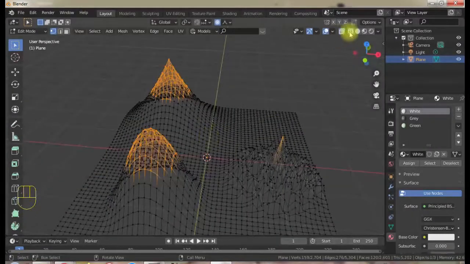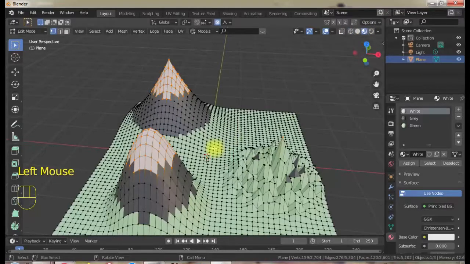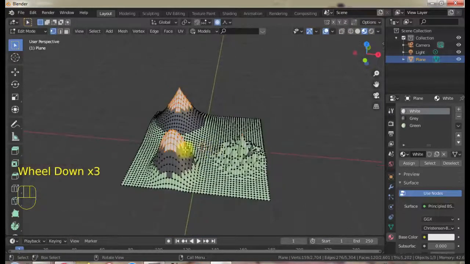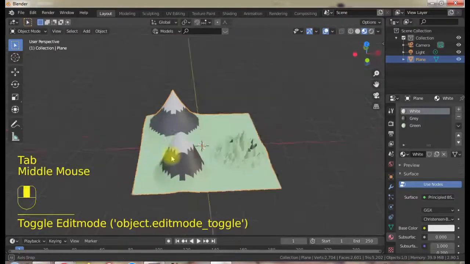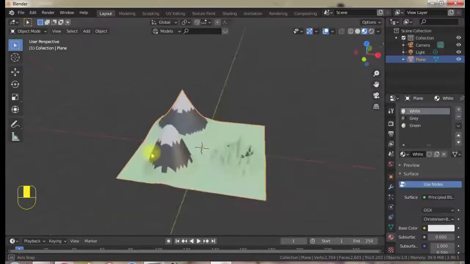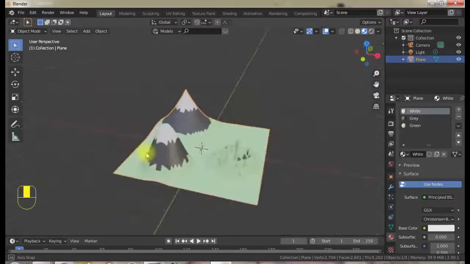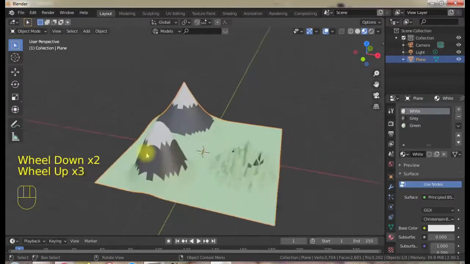Now we will change from wireframe to material preview mode, and from edit mode to object mode. You can see the landscape. You can do whatever landscape you want by this method.